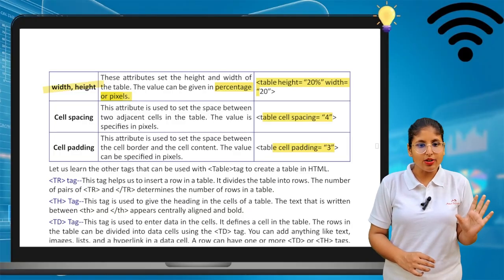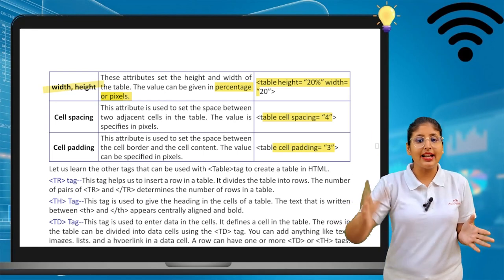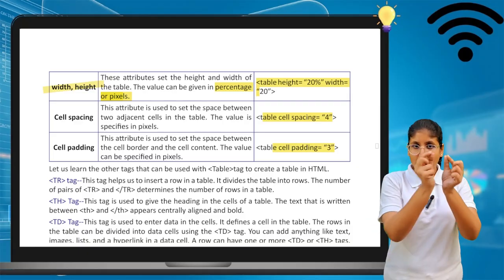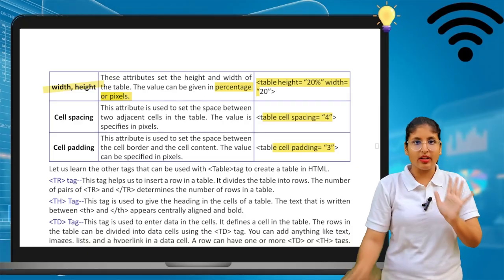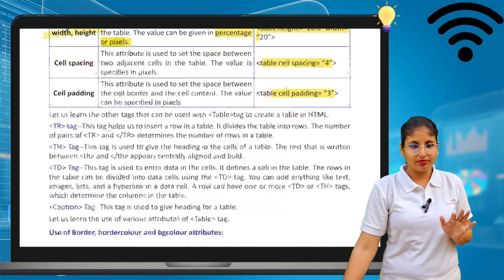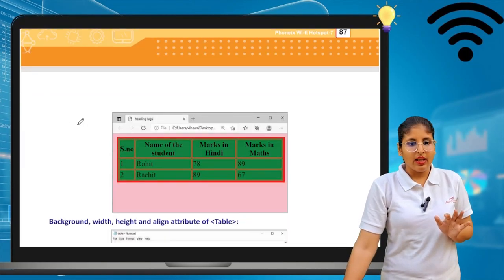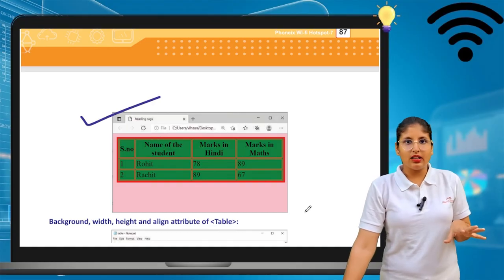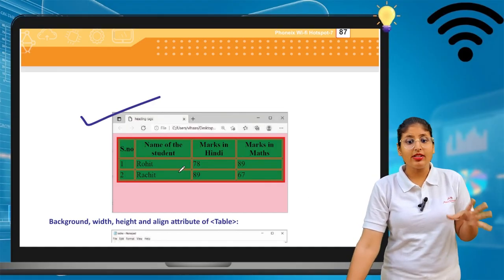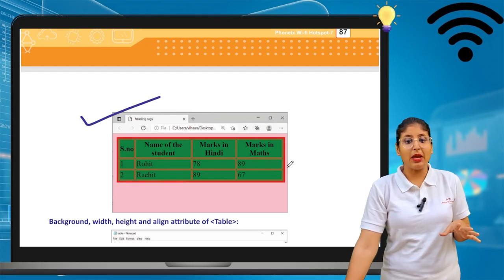Cell padding is clear to you? This attribute is used to set the space between the cell border and the cell content. There should be a space between the cell border and cell content. See, all these things are here. Can you see this table? See, the background color of my table is green. Yes, I cannot set the image as a background. The flower image I am not able to set here.